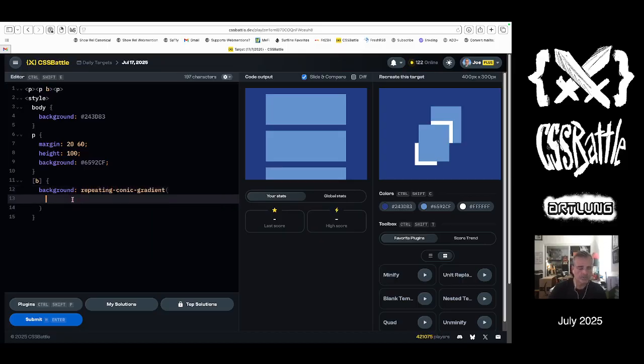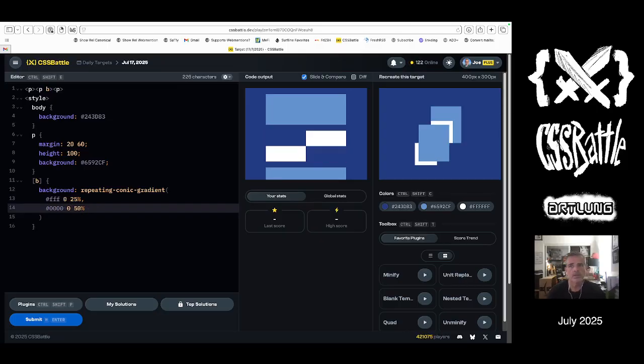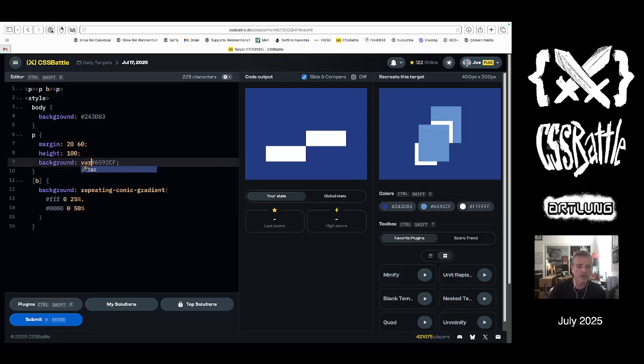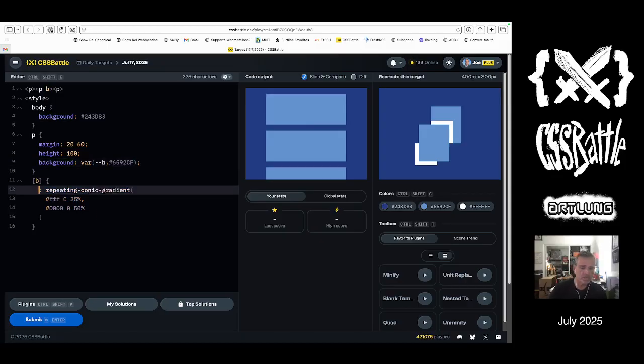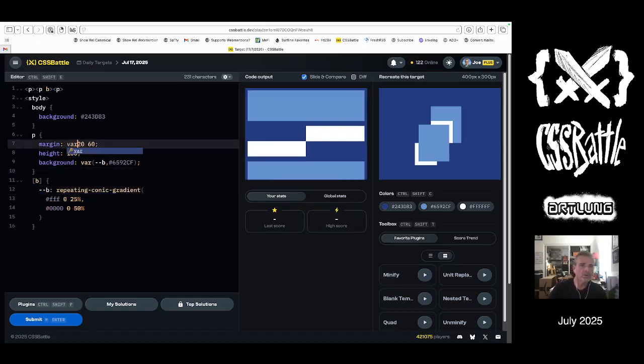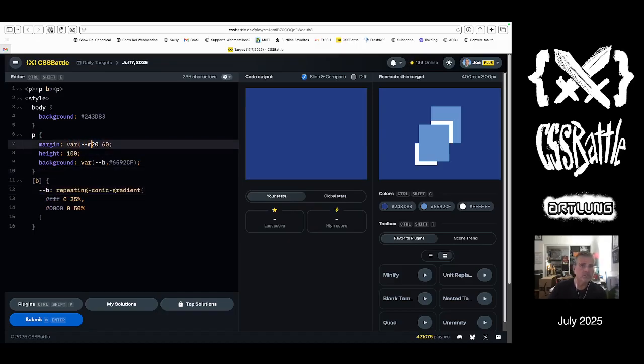Which is going to be white, 0.25%, and then transparent, 0.50%. Yeah, I think that's what I want. And so we make it a variable, var B for background, like so. And then this background is var(--b). Margin is a var of whatever this is. And those are our three pieces.